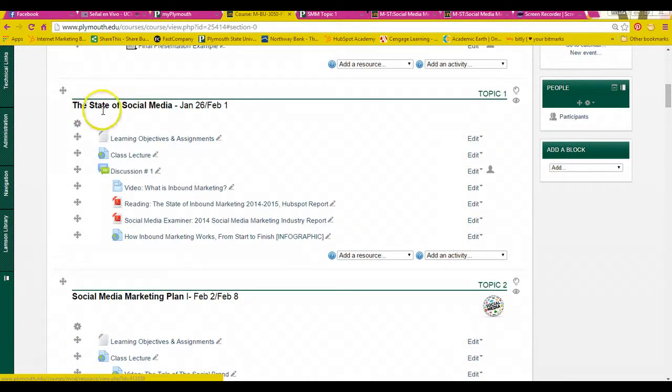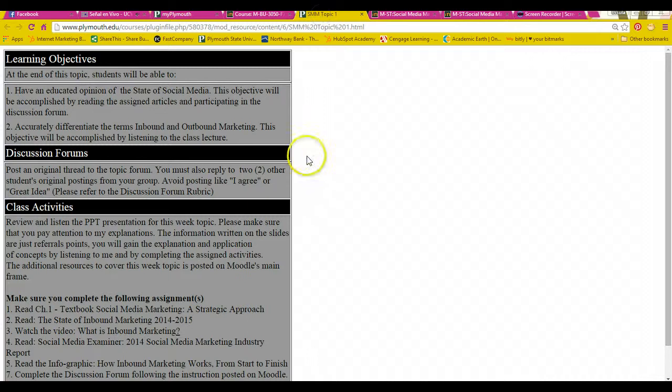The first topic says the state of social media, and you have dates here, and you're going to see them throughout the module. That means that this topic starts on January 26th and ends on February 1st. The first thing you do every week is you click on the learning objectives and assignments. When you click that link, this is the screen that it's going to open. It's going to give you the learning objectives for this topic, what you need to do for the discussion forums, and the class activities that you need to complete this week.